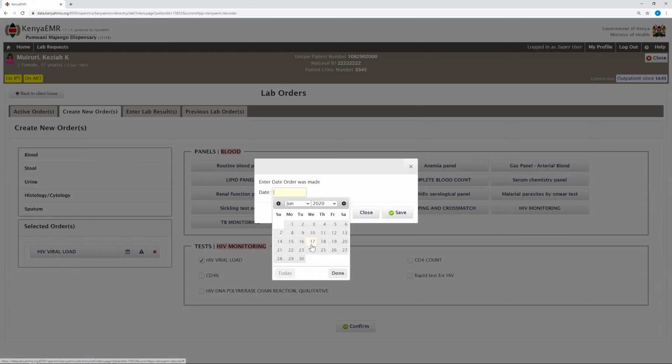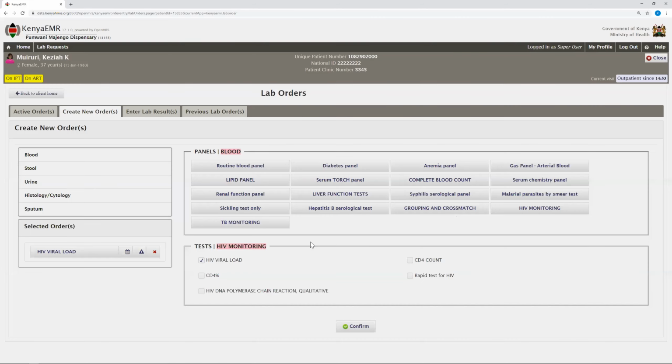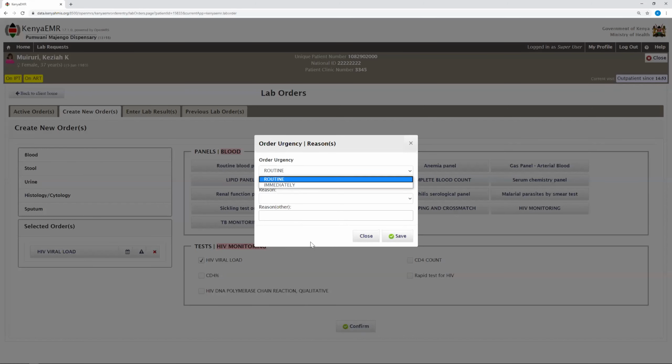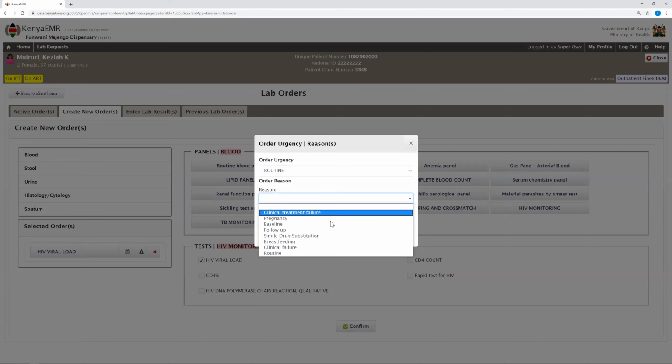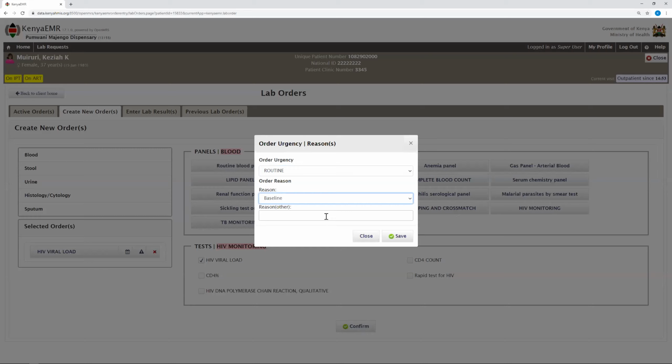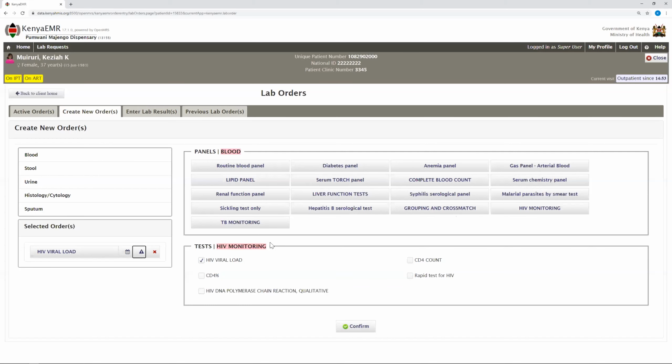by the clinician. So we are ordering this today, we save it, and then the urgency: what is the reason why we are ordering this particular test? It can be routine, it can be immediately, depending on your setup, and the reason. This one is a baseline. If you have any other reason why you're taking any test, then you will specify under reason other. We'll save this, and then we confirm that this one is the test that we have ordered.